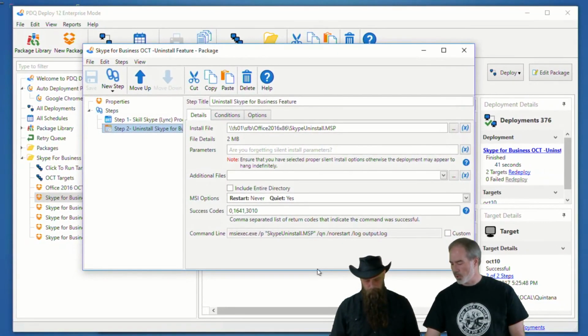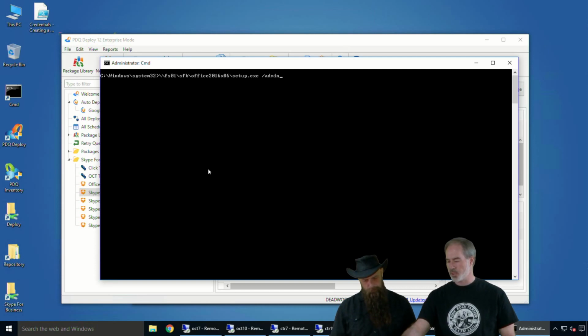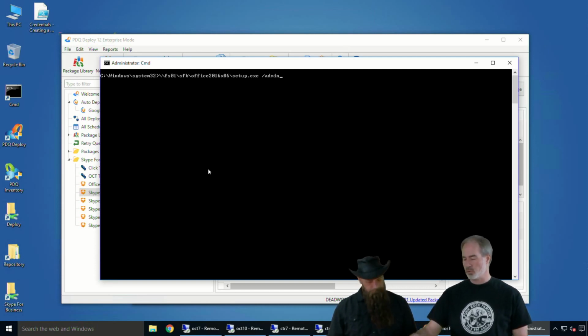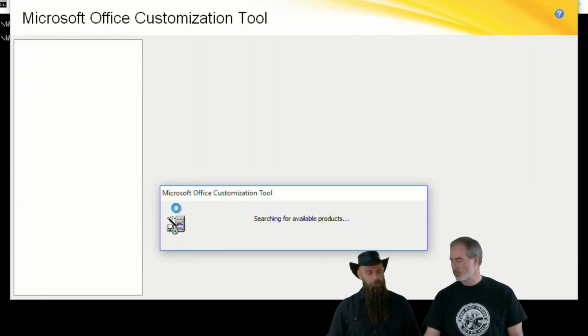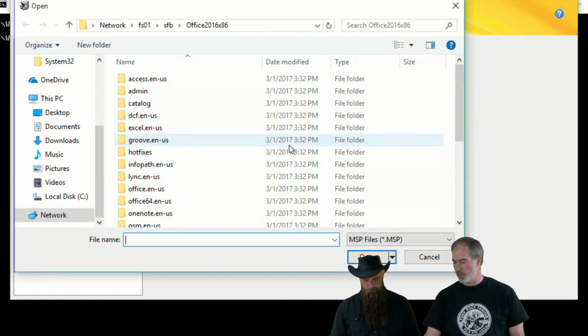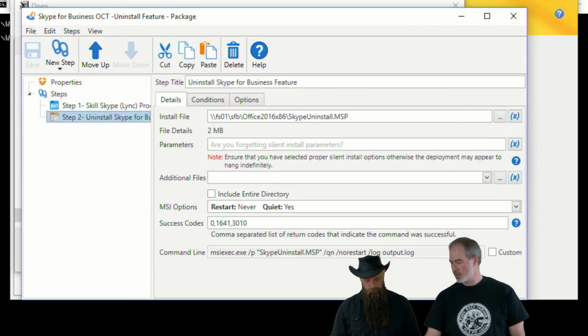Yep. So what we're going to do is we're just going to have a look at that MSP actually. So here, and again, these are all in the bonus content, but I'm just calling the setup.exe for the Office Customization Tool, and then /admin. When you run the /admin, that actually opens up the OCT. Yep. All right, and we're going to just review which one was Skype remove. I think that's what I referenced. Is that? Yep, it sure is.